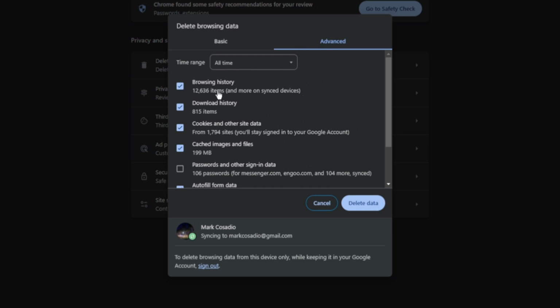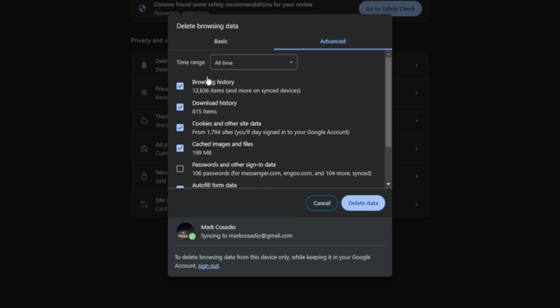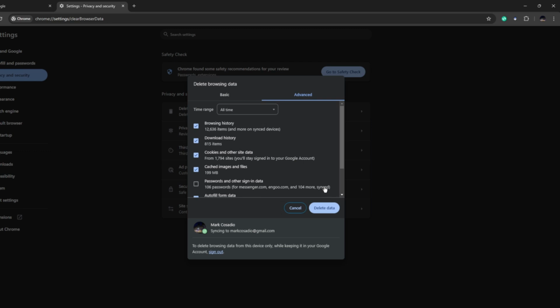So for this one, you will have browsing history, download history, cookies and other site data, cached images. Also here, you can delete your passwords and other sign-in data, autofill form data, site settings, and hosted app data. So the time range is still the same. We have last hour, 24 hours, 7 days, and last 4 weeks, and all time. Now, once you made your choice, you can go ahead and click on Delete Data, and your cache will be cleared. So there you have it, guys.